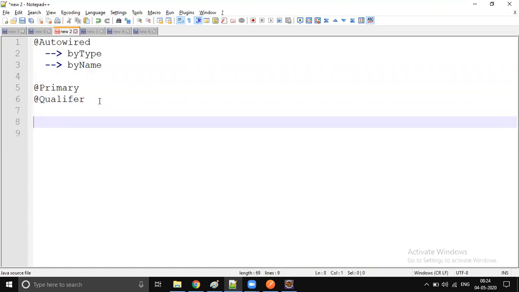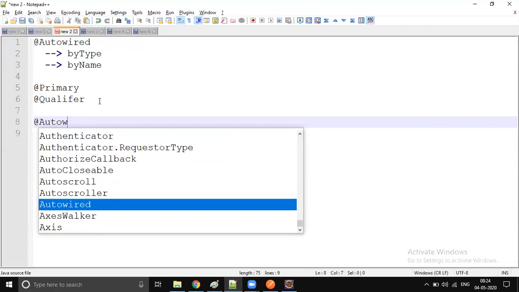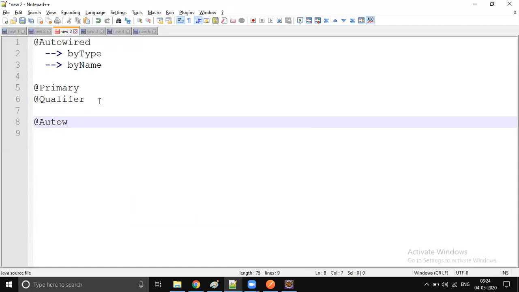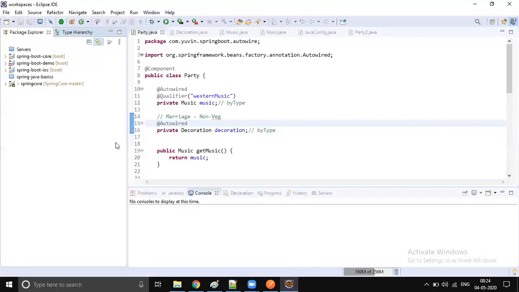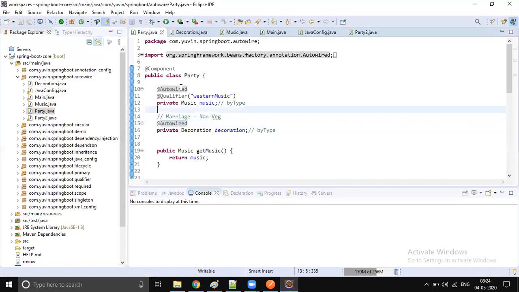Okay. And yesterday we tried a scenario where autowire is required true. So we have a party and the decoration is not available, and still we want to continue the party. But our Spring application is not allowing us to do that. Anyway, I'll change this to party. Let it be party.